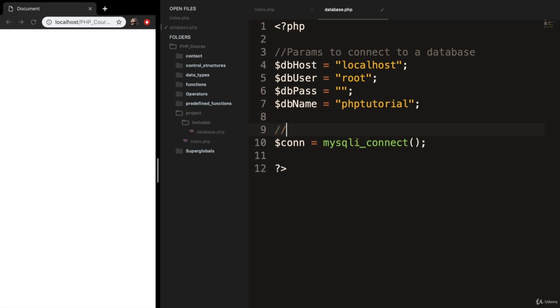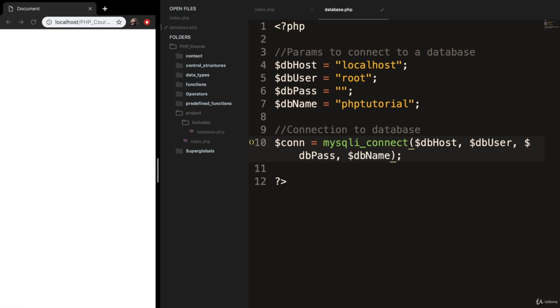So let me add a comment, connection to database. So inside the parentheses, we need 4 params. And we actually created the 4. So let's copy paste them inside our parentheses and separate them with a comma. Keep in mind that this is the order that you need to write them inside your connection. And it's the same order that we created our params.